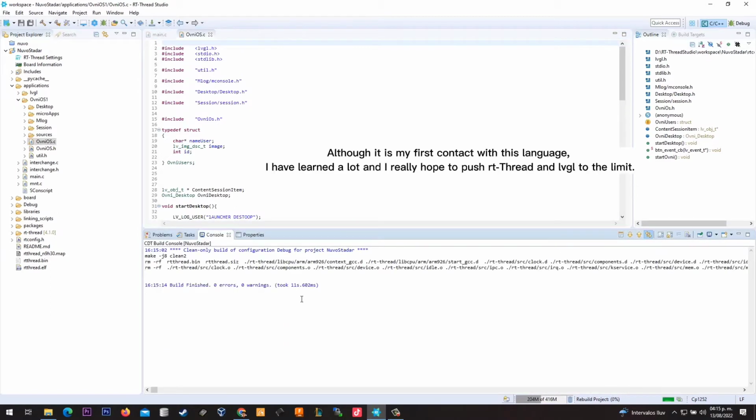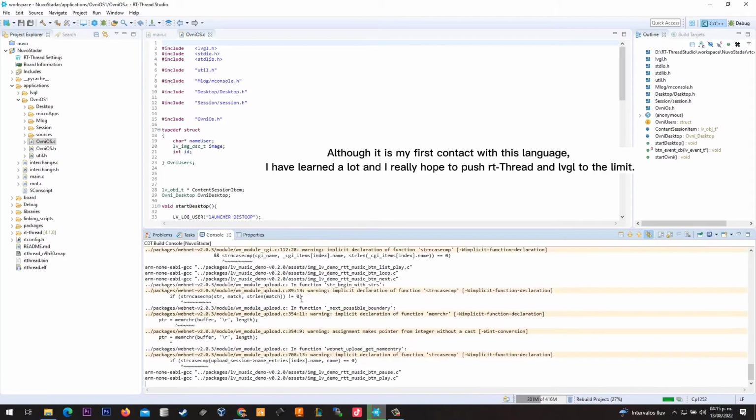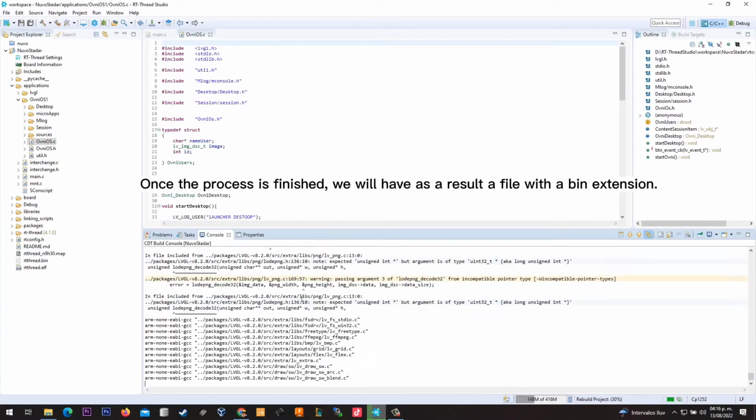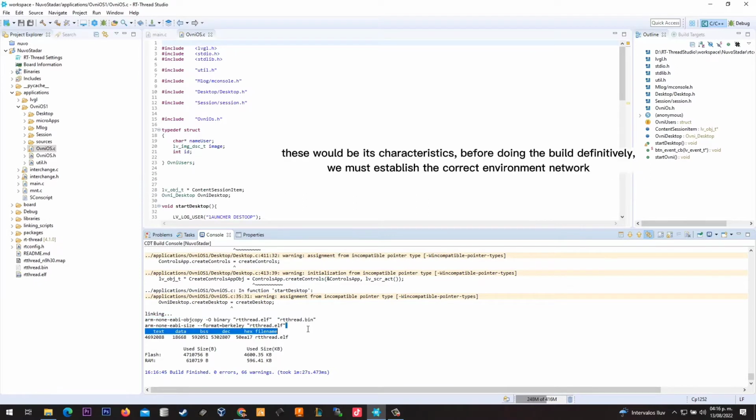Although it is my first contact with this language, I have learned a lot and I really hope to push RT-Thread and lvgl to the limit. Once the process is finished, we will have as a result a file with a bin extension. These would be its characteristics. Before doing the build definitively, we must establish the correct environment network.